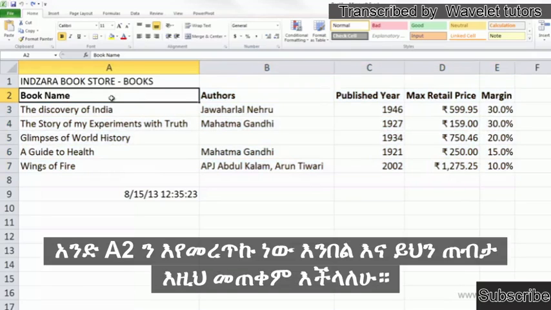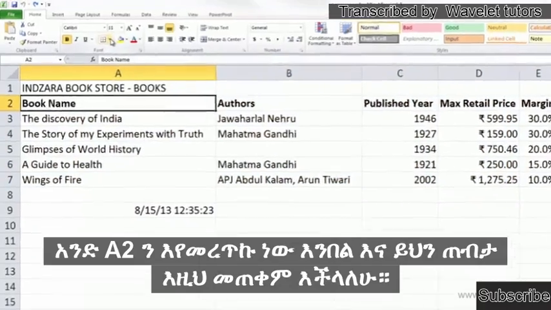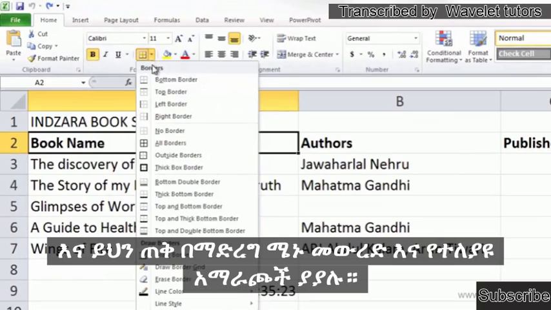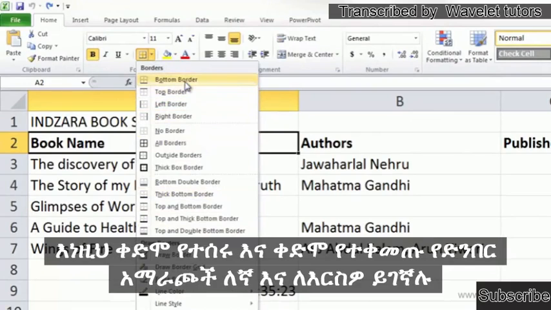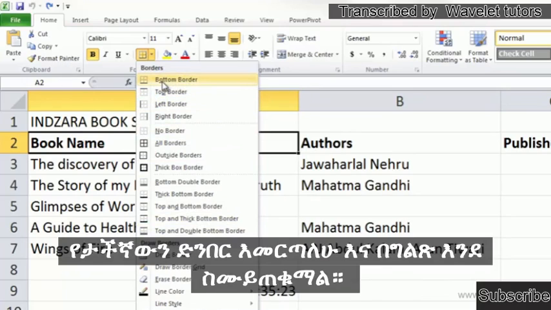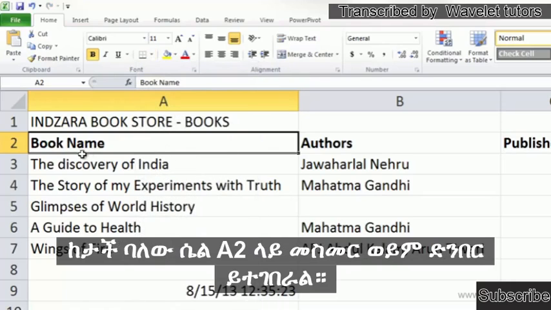Let's say I'm selecting cell A2, and I can use this drop down here. I'm going to click this drop down menu, and you see a variety of options available. These are pre-built and preset border options available for us, and you can choose any one. For example, I'm going to choose the bottom border, and as the name indicates, it will apply a line or a border to my cell A2 at the bottom.